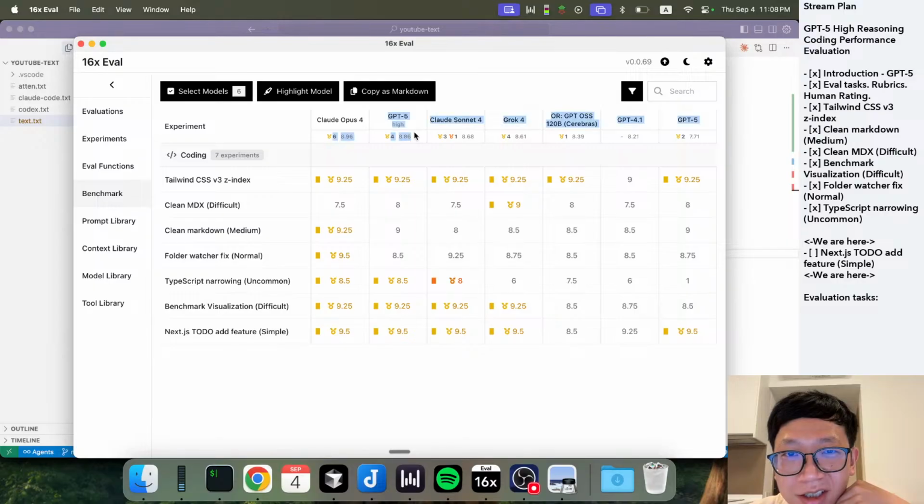But GPT-5 High is much better than GPT-5, and slightly better than Sonnet, but I wouldn't say definitively better. For example, for this task, Sonnet got a higher score. Yeah, so definitely people were right in saying that GPT-5 High is a very different model from GPT-5 Medium. It did better.